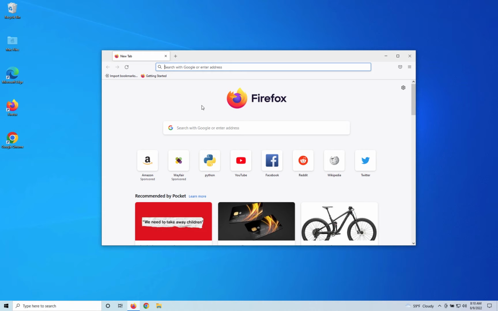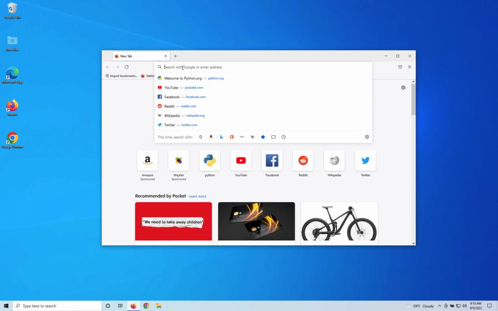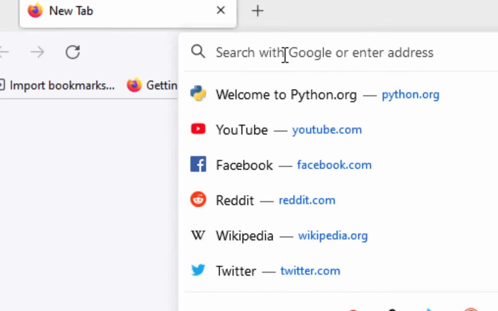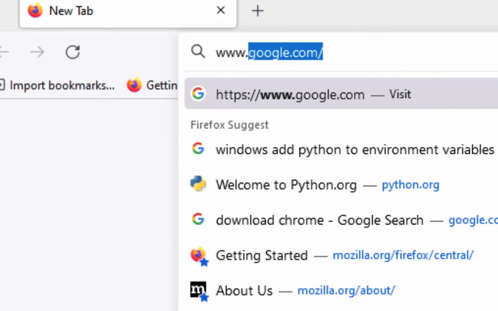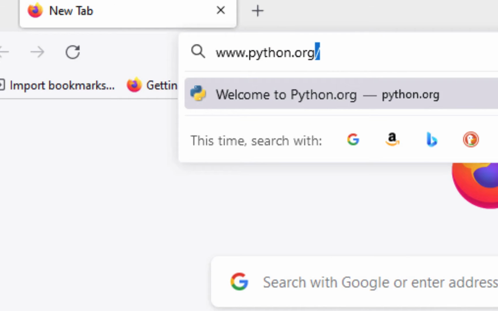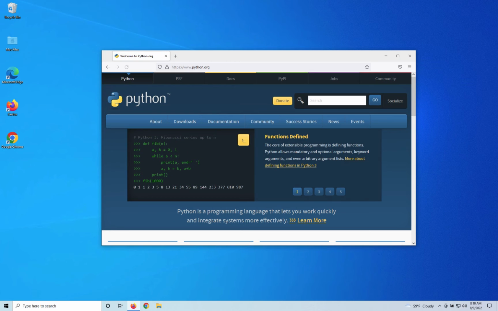Okay, let's go ahead and install Python in Windows 10. Open up your browser, whichever one you choose. Here I've chosen Firefox. And up in the URL, type www.python.org. This takes you to the website.